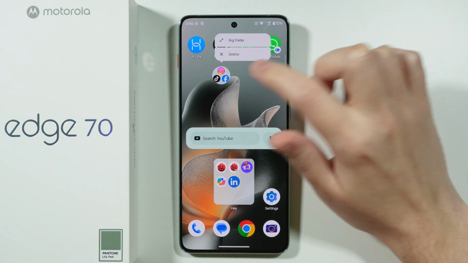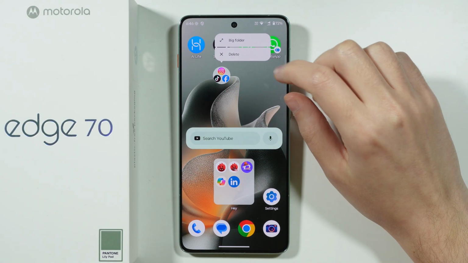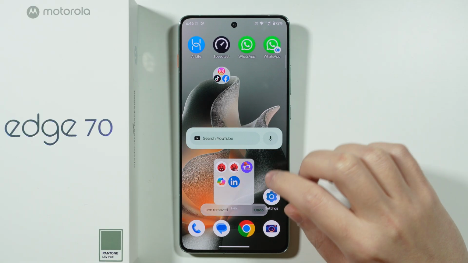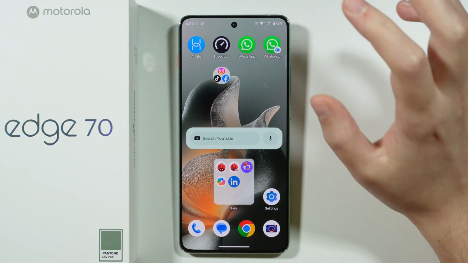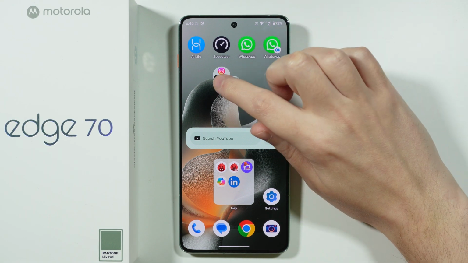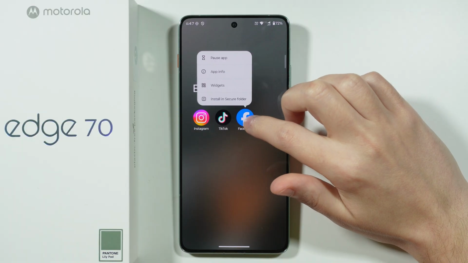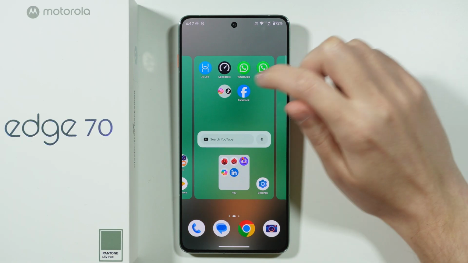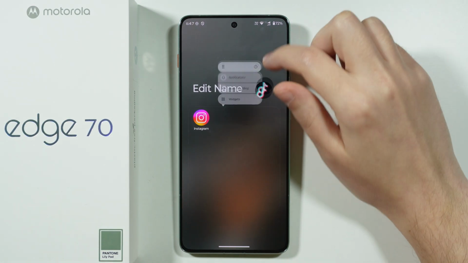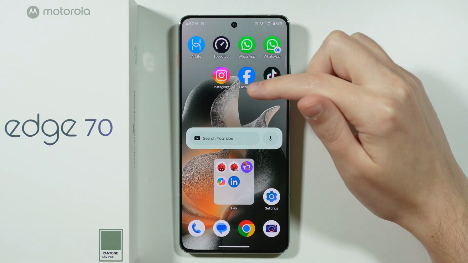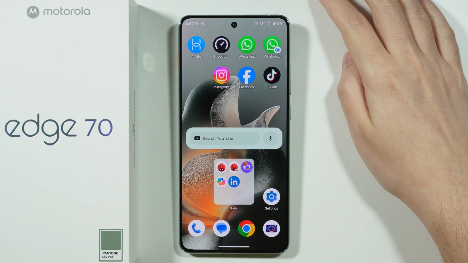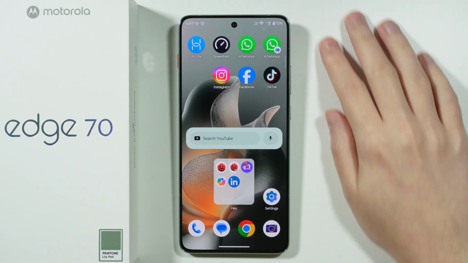But if you want to remove a folder, then of course we can tap on delete over here. But if you do so, then everything that you had inside that folder will also be removed from the home screen. So what you can also do is you can go into the folder and drag everything outside of the folder, so you can keep these apps. And if there's only one app left in the folder, then of course the folder will be gone.